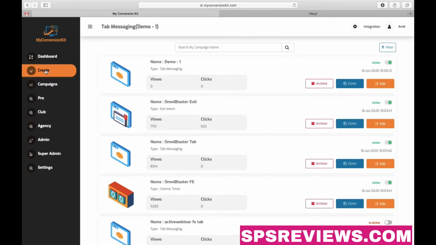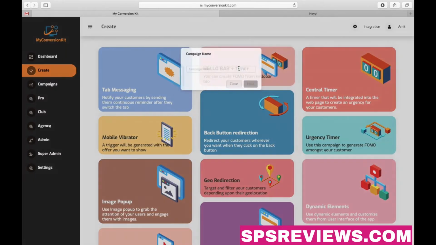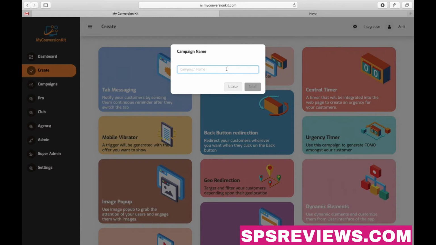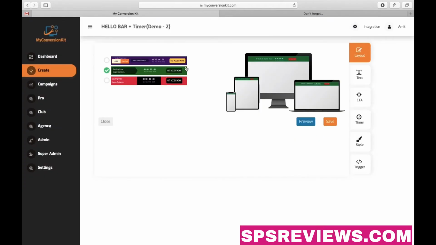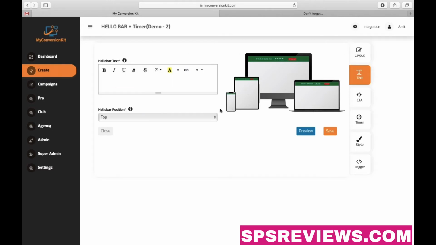So let's create one more campaign. Hello bar plus timer. First name it. Here we have three different options in the layout section. You can choose whatever you want, and I'll go with this one. So in the text section, we'll add hello bar text. Hey there, yes, hello bar. You can add whatever text you want.